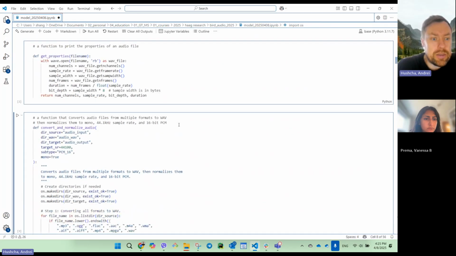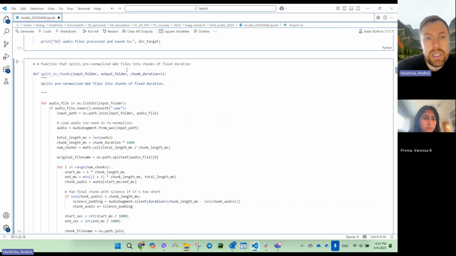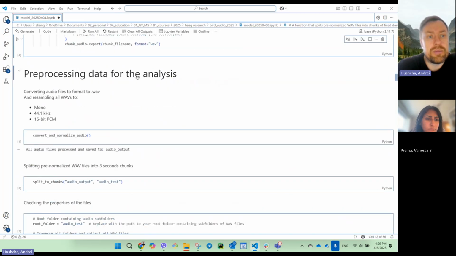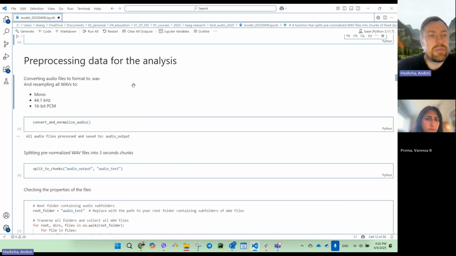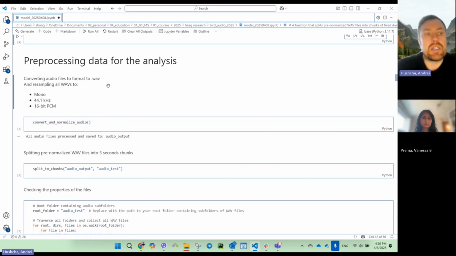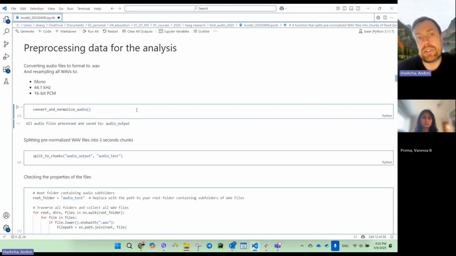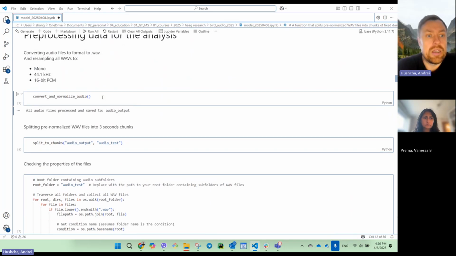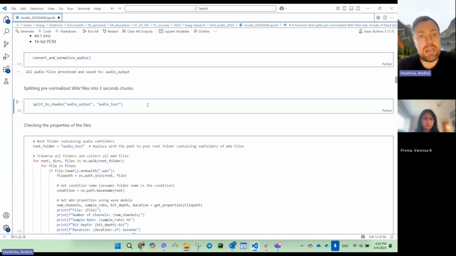I defined some functions. The first function converts audio files to WAV. Also, we split them into, in our case, 3-second chunks, but it can be any duration. I ran a trial data set through all the functions I coded to see if it's working, and it's working: converting and normalizing the audio, then splitting it into 3 seconds.